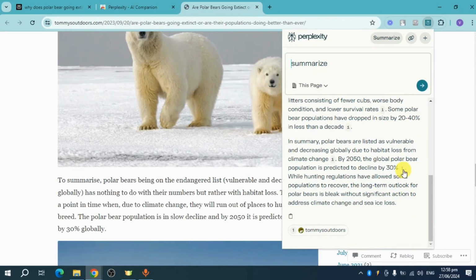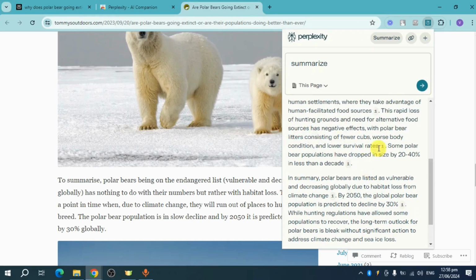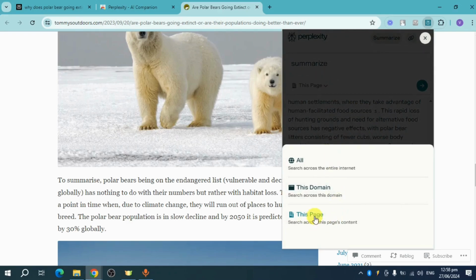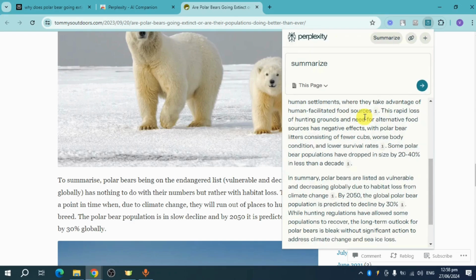In here, you can also see that it also cited the same actual page that you can see from in there. So you can choose the source. For this source, I have chosen this page, and you can also choose the actual domain. So that's how you summarize pages using Perplexity AI.